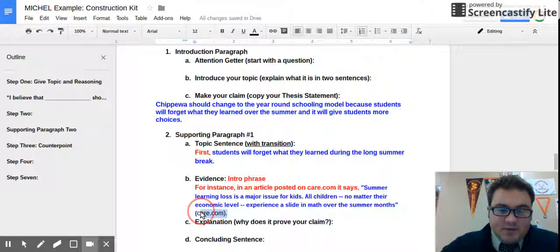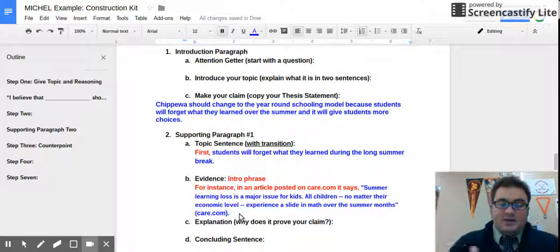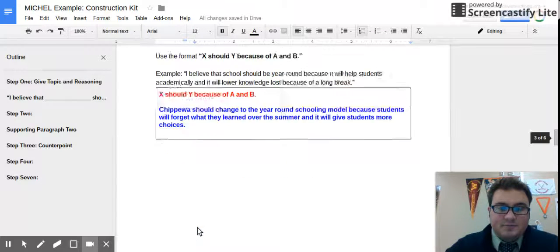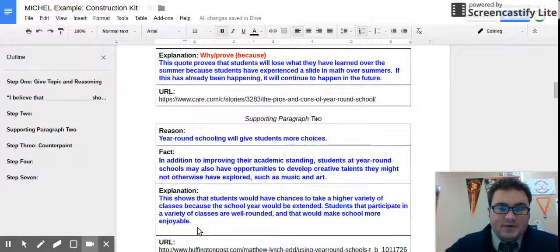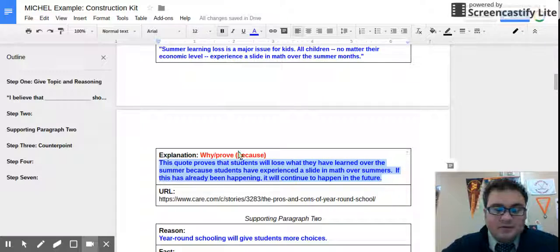That's super important. That's part of proper punctuation that you are going to be evaluated on. So please be careful with it. All right. So I have my evidence. It has an intro phrase. It has an in-text citation, and it has a piece of textual evidence. Okay. Textual evidence should only be 1 to 2 sentences. Explanation, guess what? I've already done it. So I just have to scroll up. Explanation. This quote proves that students will lose what they learn. Okay. Control C.